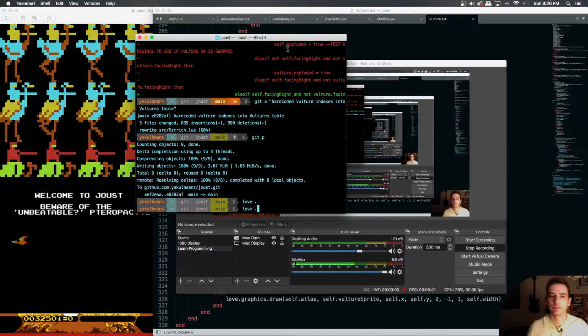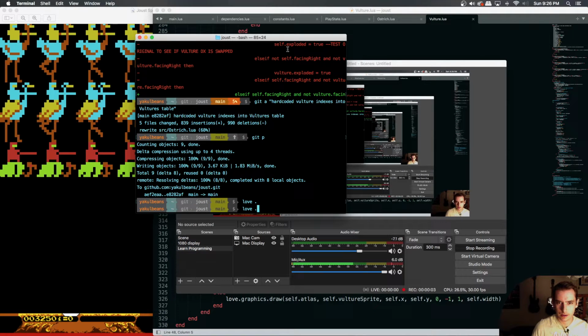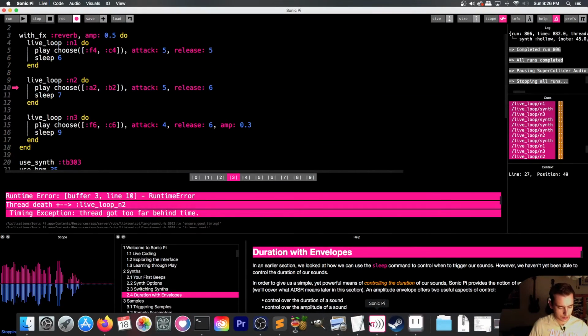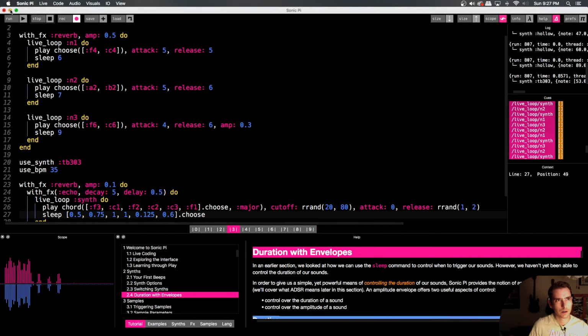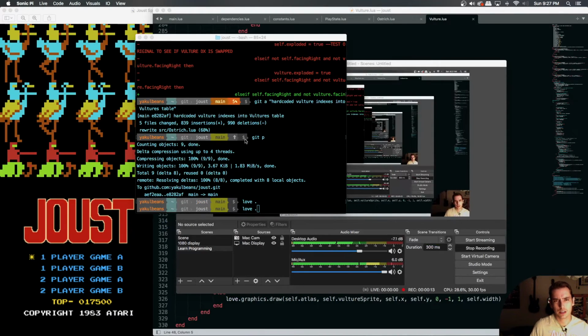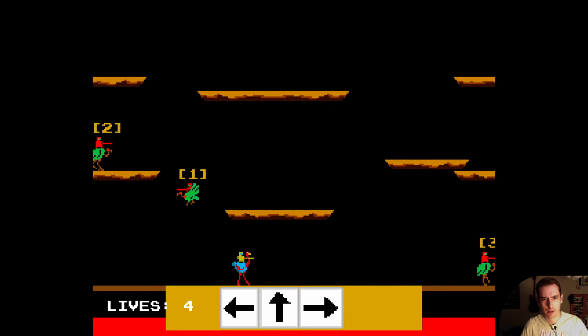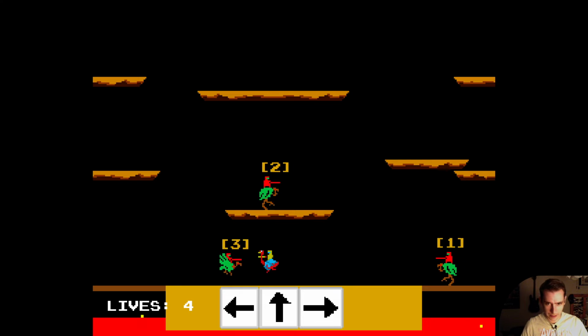All right, so today we're gonna try to get vulture to vulture collision working, because right now our vultures hit each other, they just don't do anything.